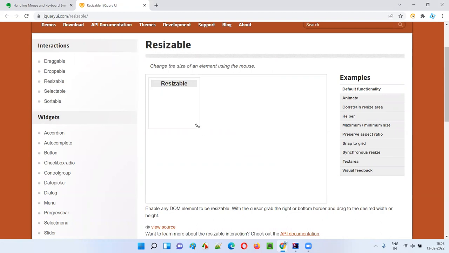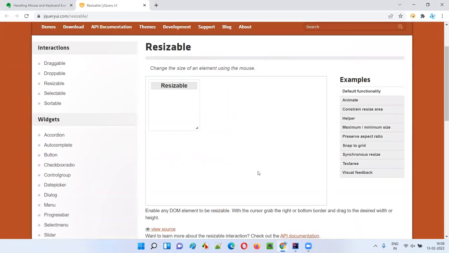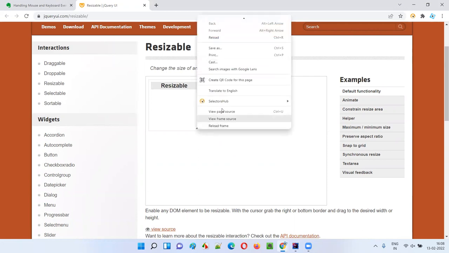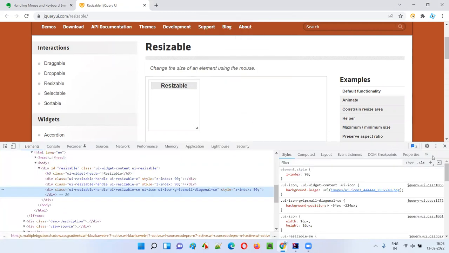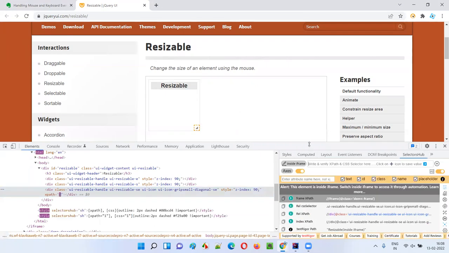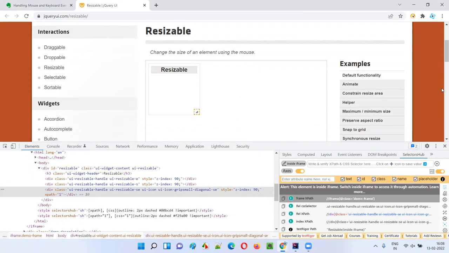inspect this option, okay? I just need to inspect this option using which I can drag here and there using the mouse. I'll right click here and say inspect. I'll also open the SelectorsHub side by side. Just see what is happening.